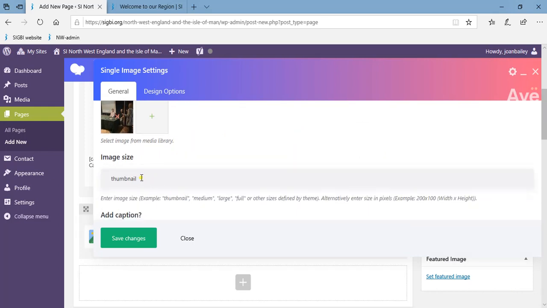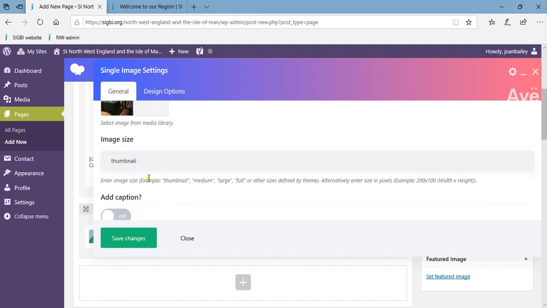Scroll down a bit. So the way to choose what size it's going to be displayed on the page is slightly different in this back-end editor. The instructions are on the screen though. It says enter image size, for example thumbnail, which is what it's put on by default, medium, large, full, or put some actual measurements in. Well, the easiest thing to do is to say medium or large.